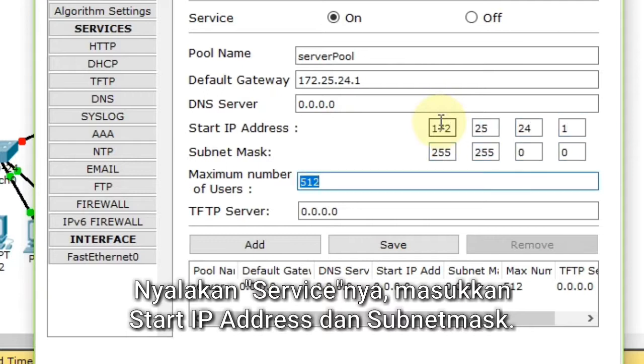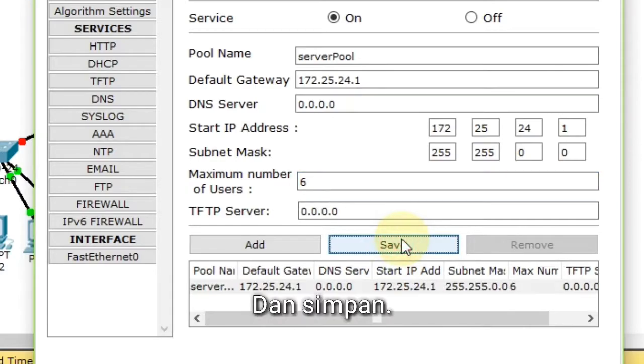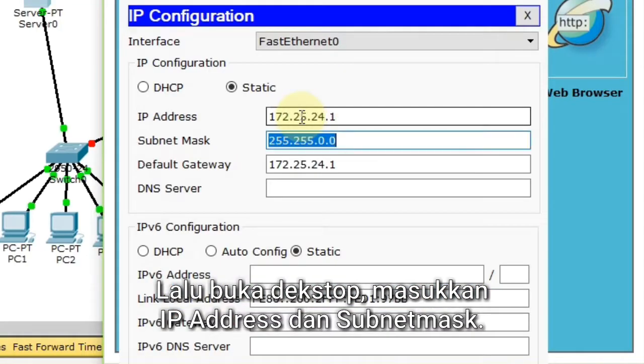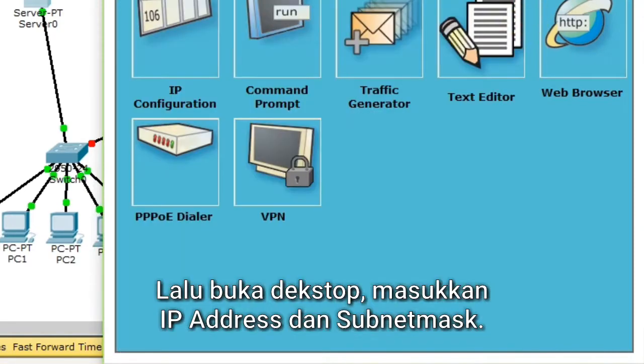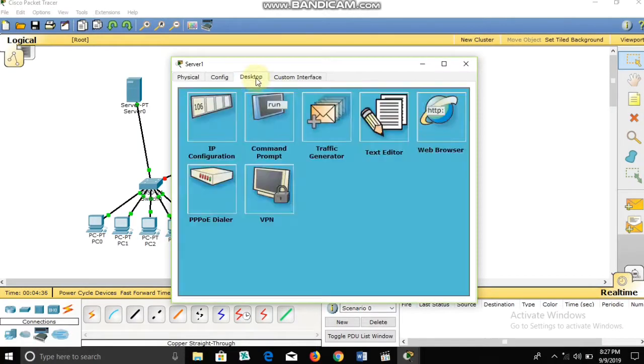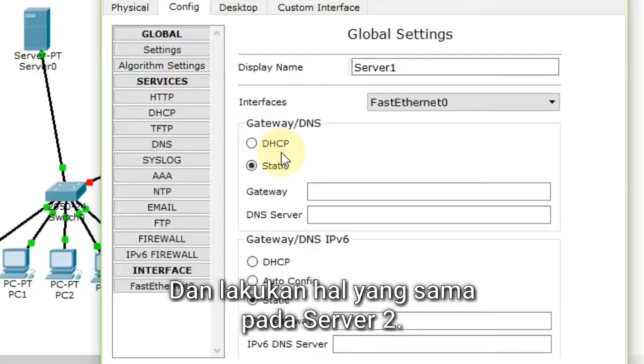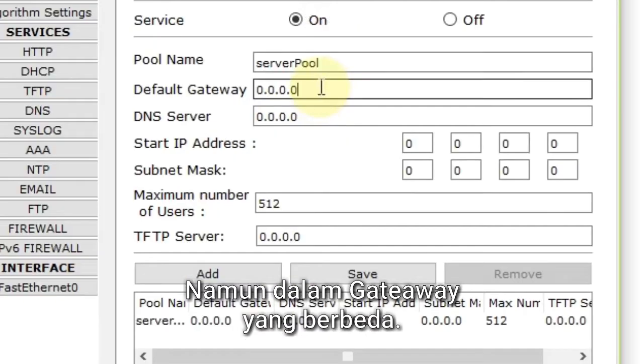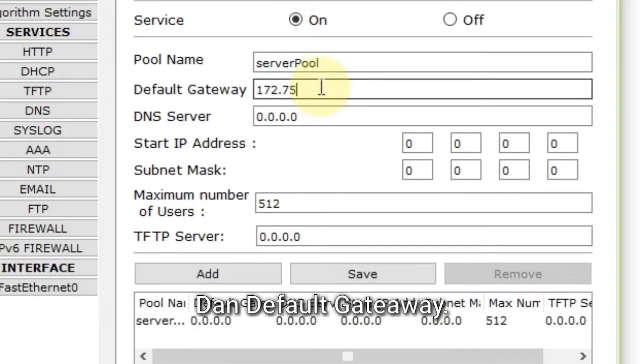and subnet mask, and save it. Then open desktop, IP and configuration, input IP address and subnet mask, and do same things on server 2, but in different gateway and default gateway.